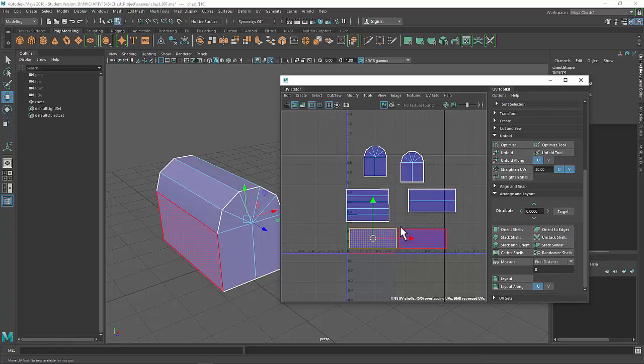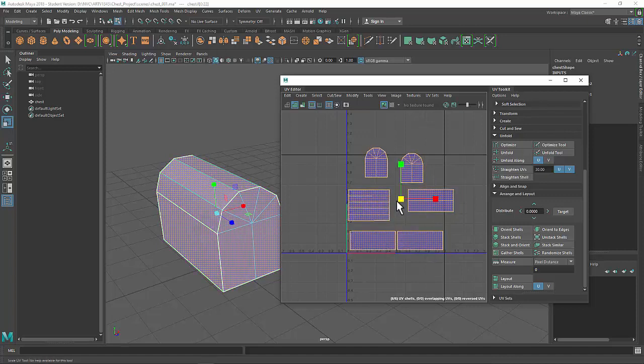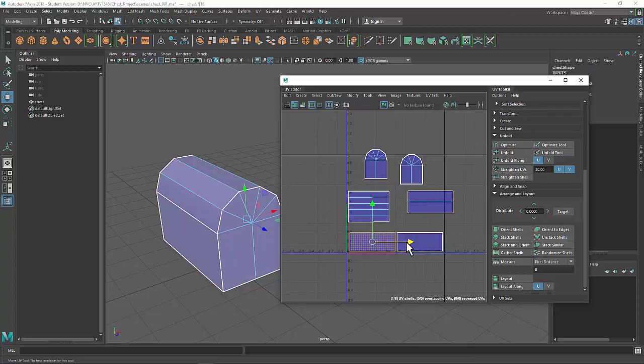So these two side faces I'm going to have here, looks like they're a little bit too big to fit, so I'll scale everybody down together so that way I'm not resizing them individually. And then let's see, I'll put these here.